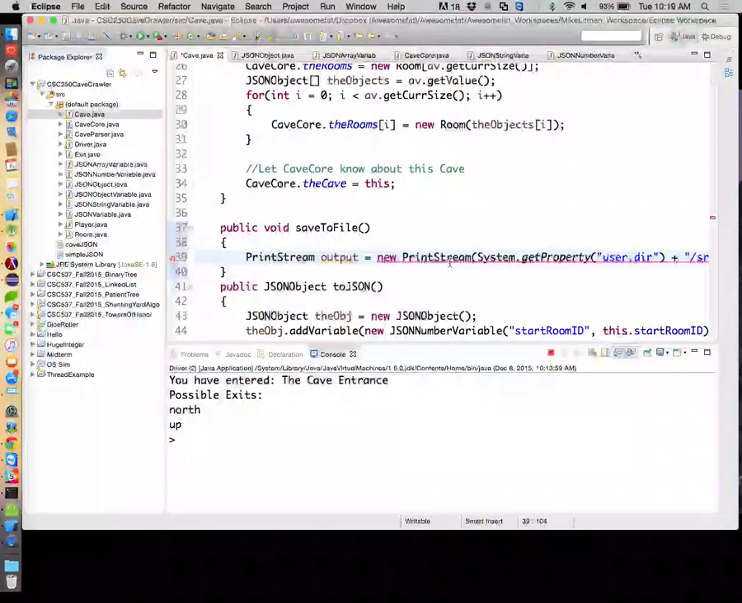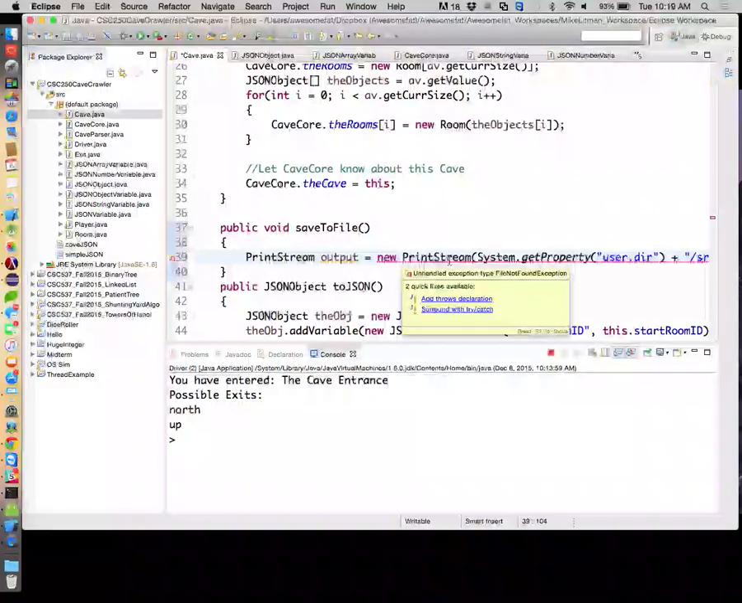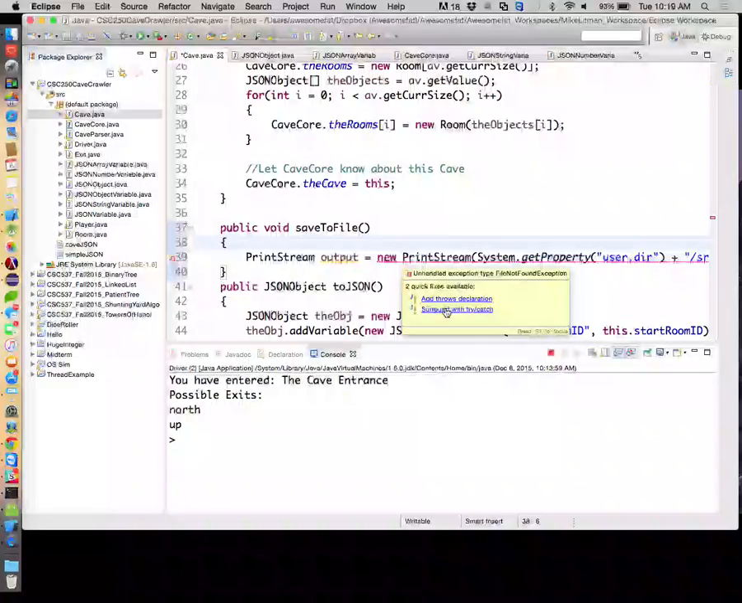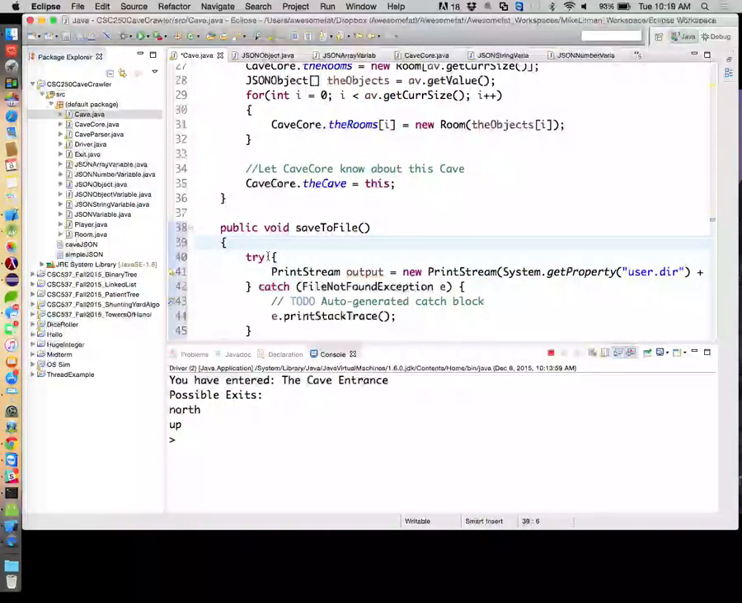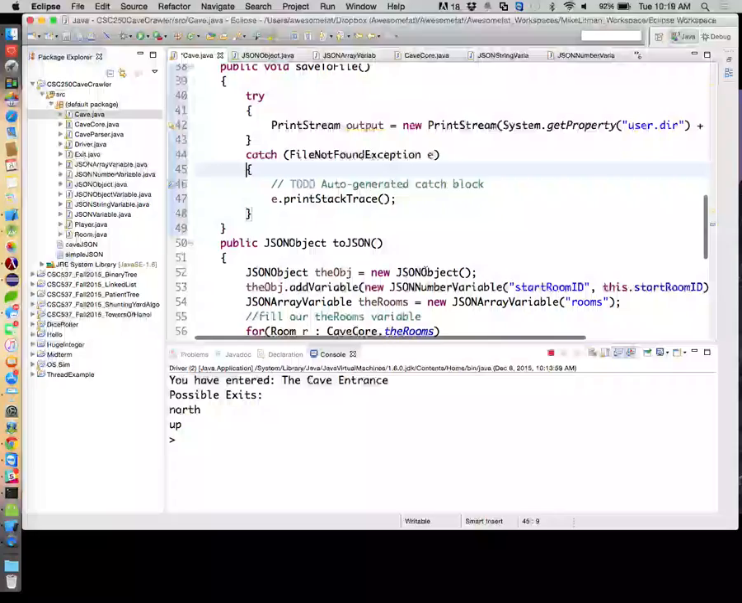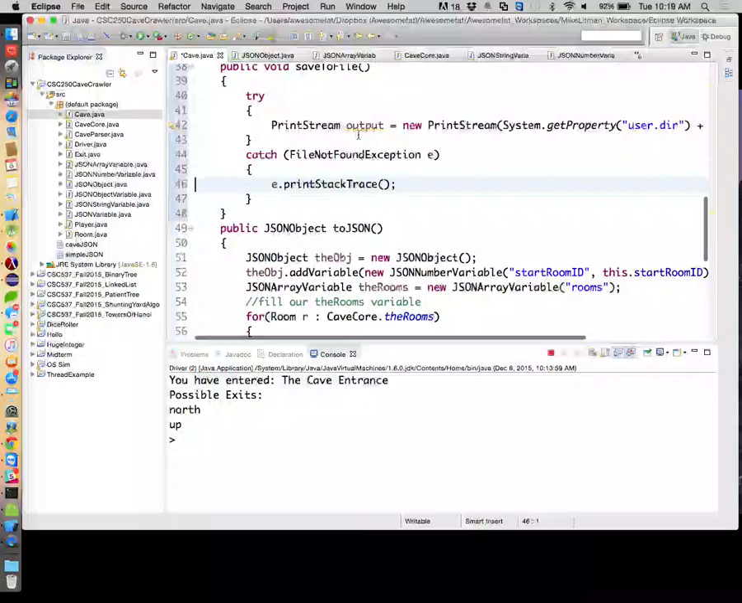All right, and it's telling us that this could throw an exception here, so we can either deal with it up here by passing the buck or just deal with it locally. We'll just put this inside of a try catch. Will this embed it in a try catch for me? Woot. Okay. But now let's make it look like a human being wrote it. Here we go.